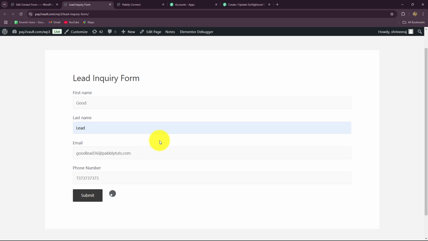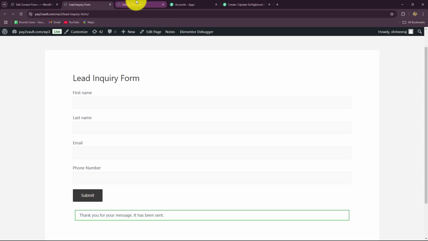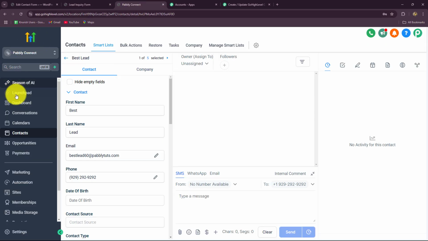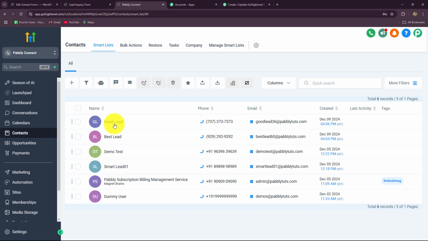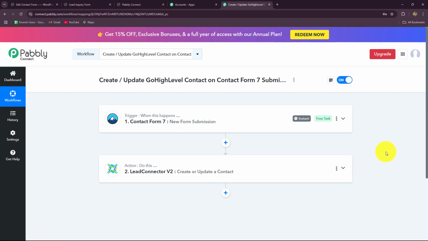As soon as I've submitted this form, let's go and check whether this good lead is added as a contact in GoHighLevel or not. So I will take you back to the contact section of GoHighLevel. And yes, we can see without any manual effort, the contact is added with the same details. The name is good lead. We have the exact phone number and the email as well. This means our connection is successful and also our workflow is running fine. So you can also very easily create this amazing automation for your business without any coding or programming skills.